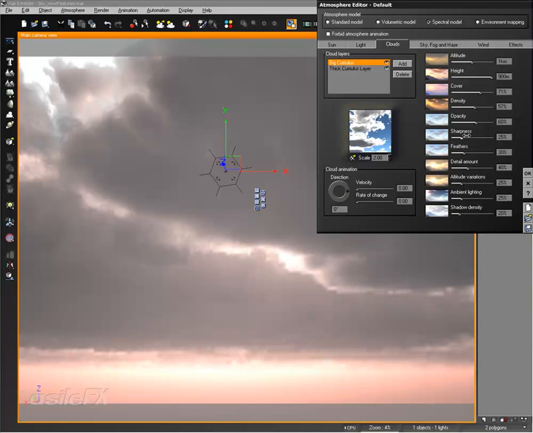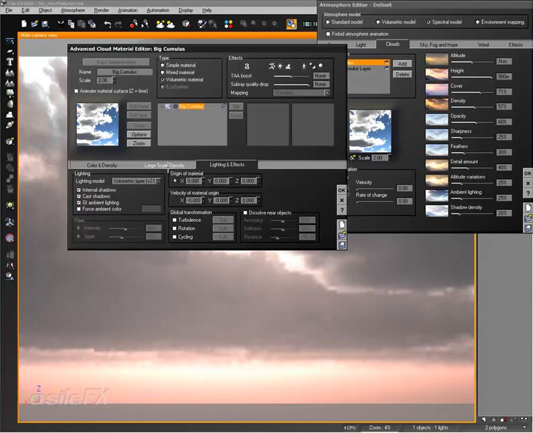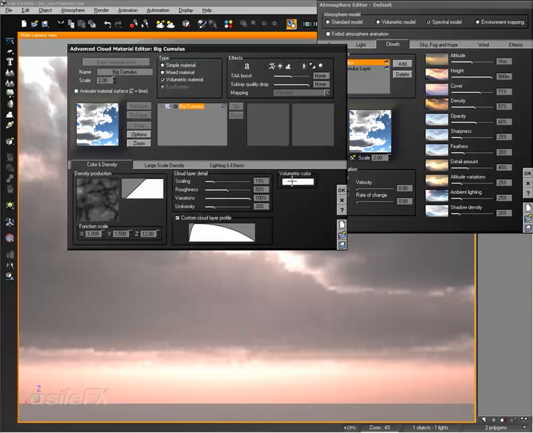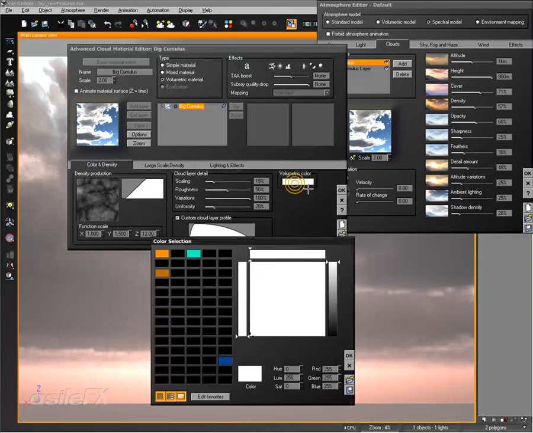The ambient lighting can be important, along with, if we look at the material, the GI ambient lighting, and whether or not we're using the Force ambient light color. And if you need to, what you can do is adjust the volumetric color and make it darker. Now by default, pretty much every cloud is white.